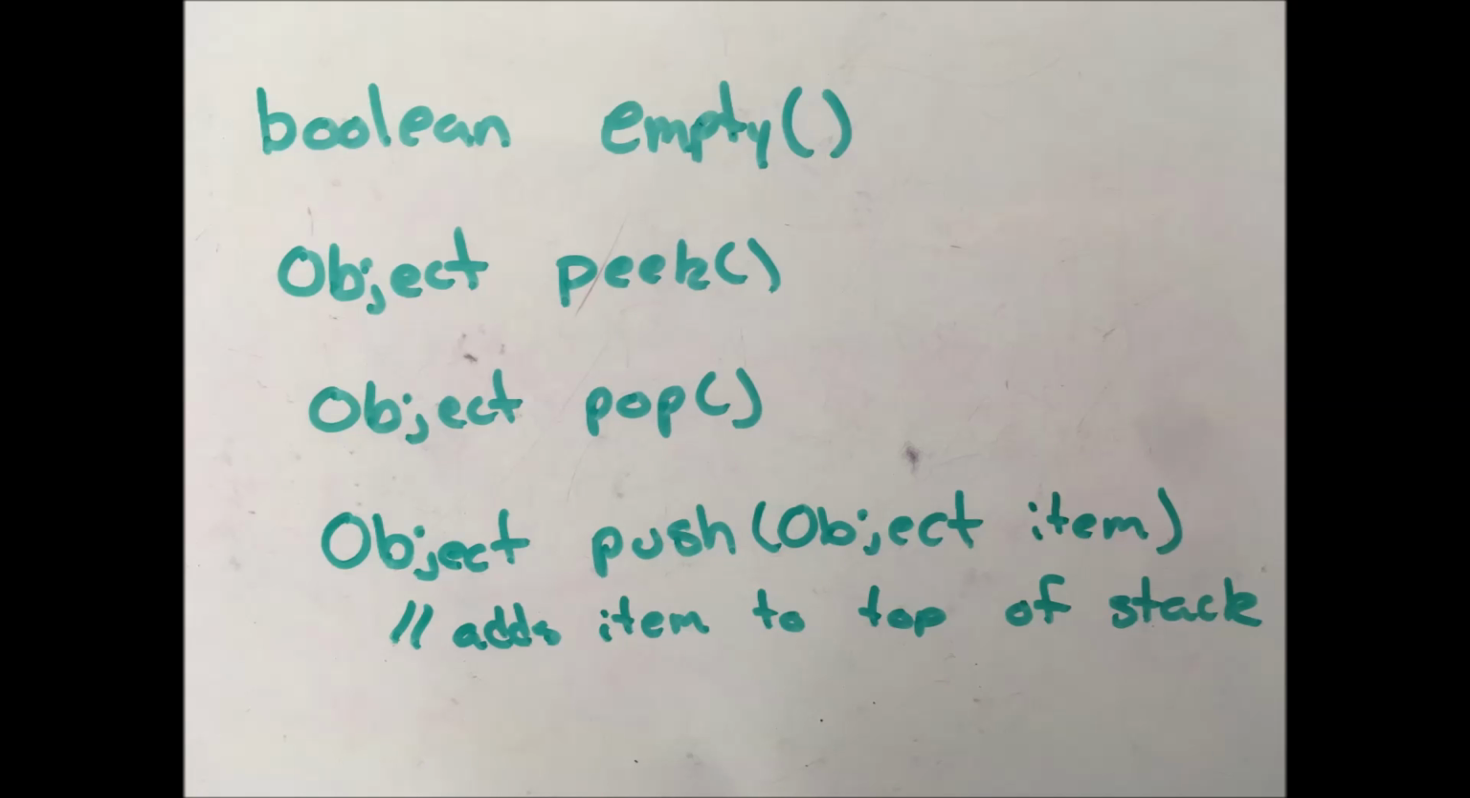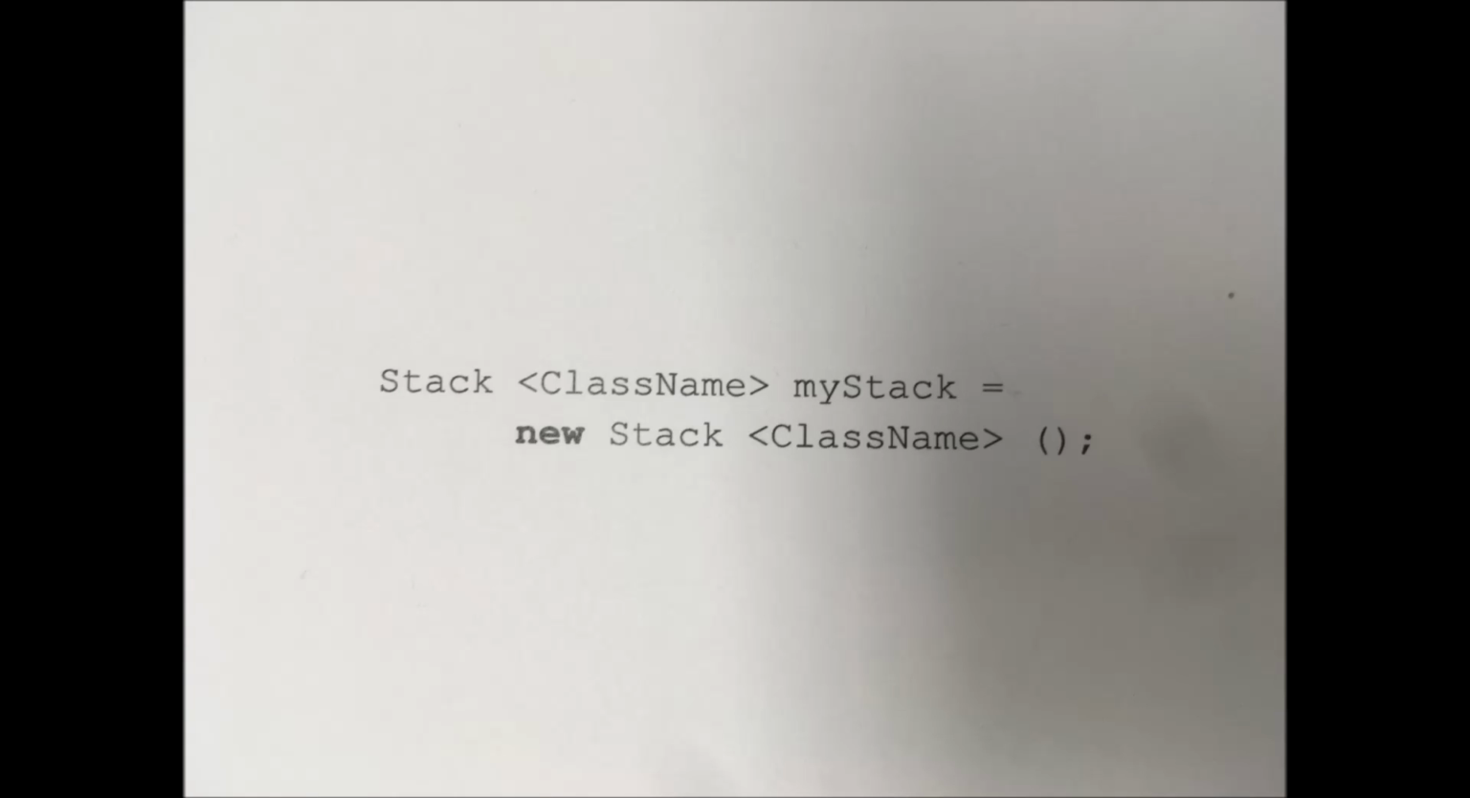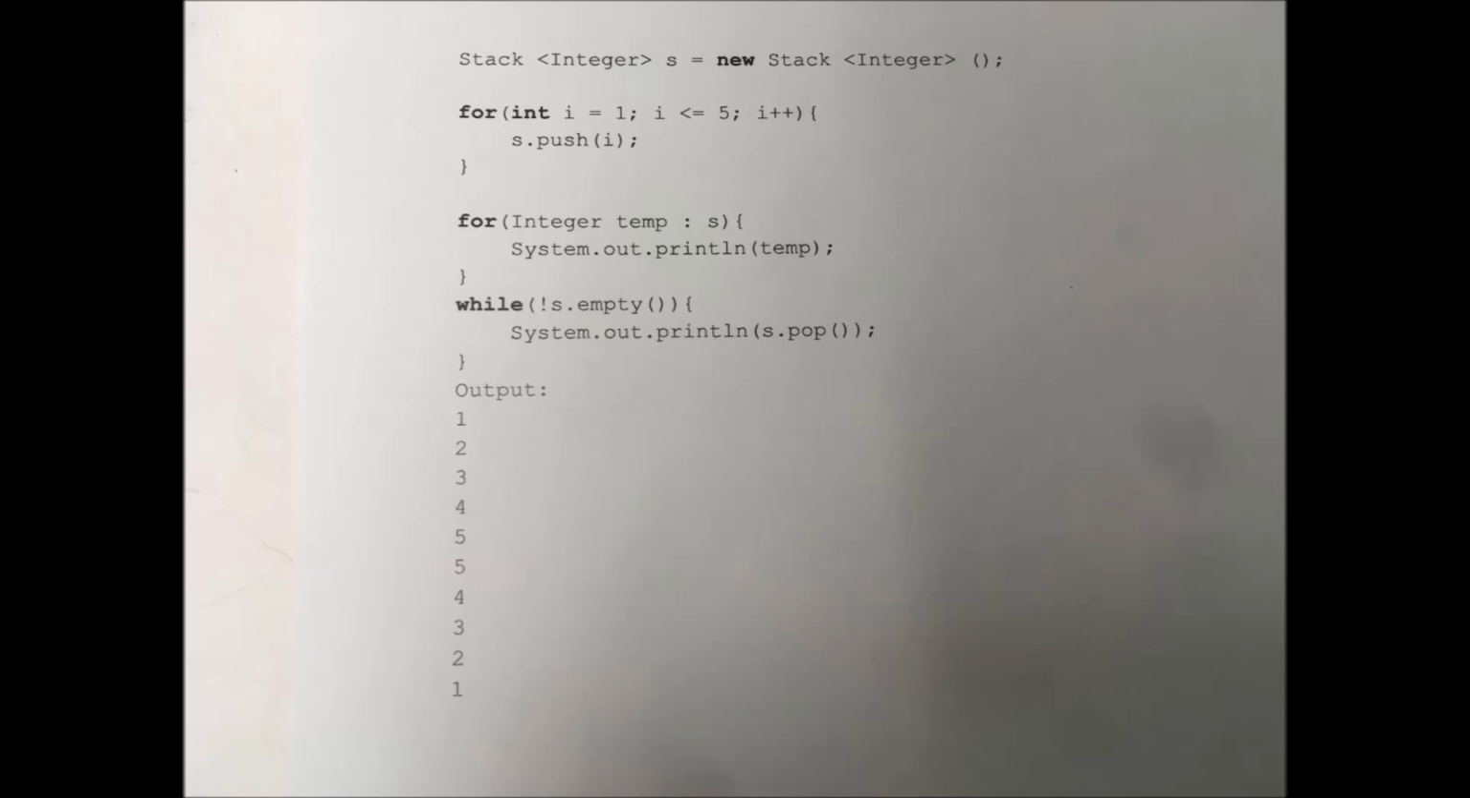The AP subset requires students to know the following methods of java.util.Stack. To declare a reference variable for a stack, do the following. Here is a short example of how to create, populate, and deconstruct a stack. Notice that the output first prints up to 5, and then comes back down again.